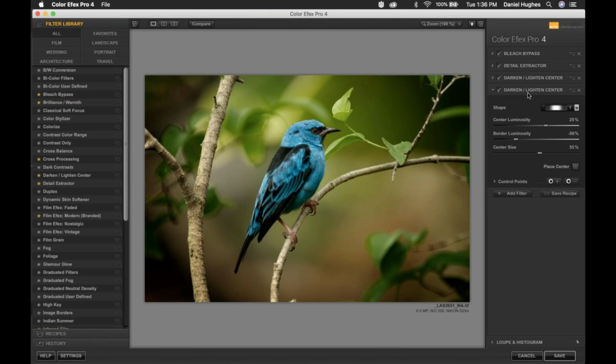Now back to dark and light and center. So we've applied our second version. I'm going to move into my shape, and I'm going to click on the oval shape. I'm going to leave my center luminosity at 25, and I'm going to take my border luminosity down a little bit more. The center size, just so that you can see what it's doing, set to 0.